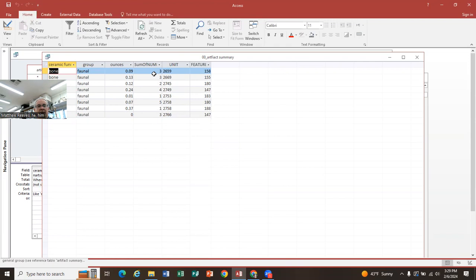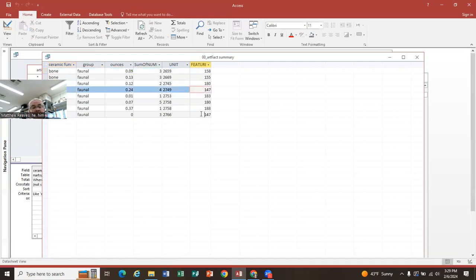It's a total of that many. What's the feature number for the borrow pit? It's 147 and 197. Nothing in 197. Okay, and this is all probably going to be visual recovery. So it doesn't look like there's much.